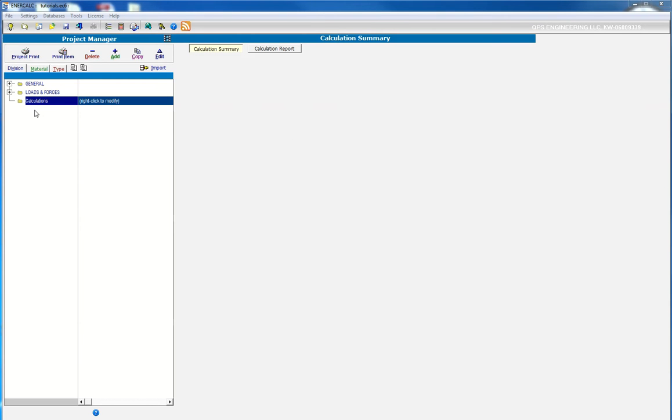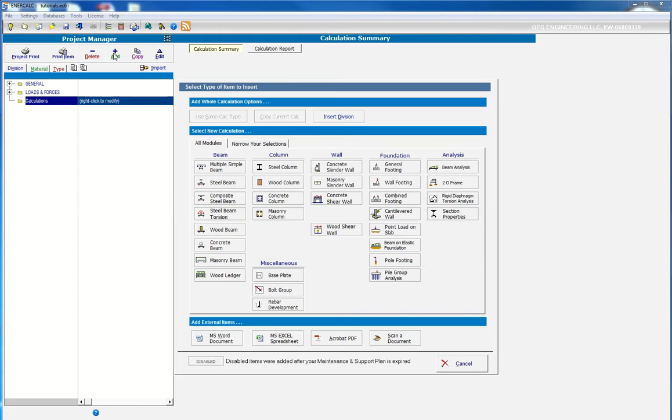So when you open Enercalc, it's going to ask you if you want to start a new project. On this one I called it tutorials, and I'm going to put all of my tutorial calculations in just one Enercalc file. That's one of the great things about Enercalc, is that you can do multiple calculations in just one file. So you'll want to select calculations and add.